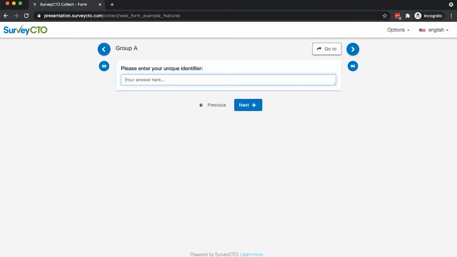This is an example of that same web form opened by someone without a SurveyCTO account, called an anonymous user. The interface is a bit more simple. There is no Save Form button, and there are fewer options. And there is no button to log in.